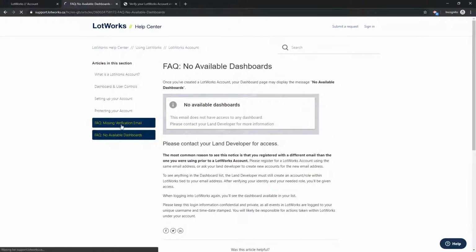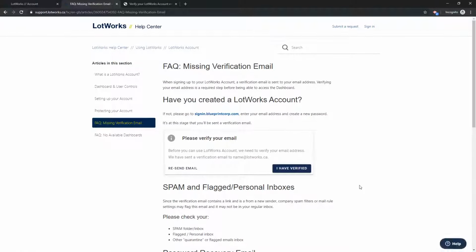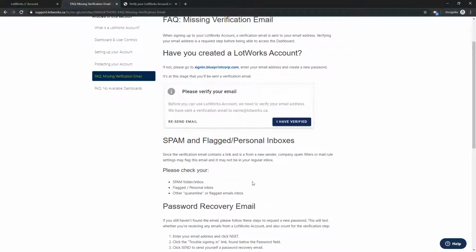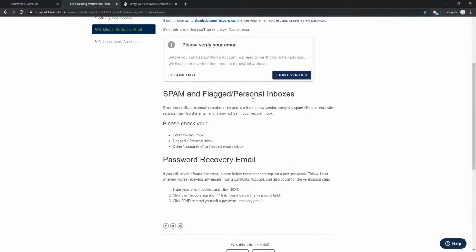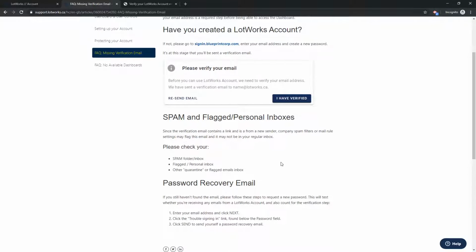The other one is the missing verification email. If you don't actually receive that email, please make sure to check your spam and flagged or personal inboxes. Occasionally it might be in a quarantined inbox, but more often than not, they'll go through. They're very small, simple emails, so there should be really no issues with your spam filters or mail rules flagging them as bad emails.